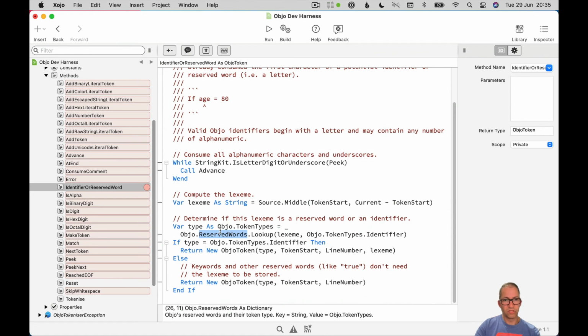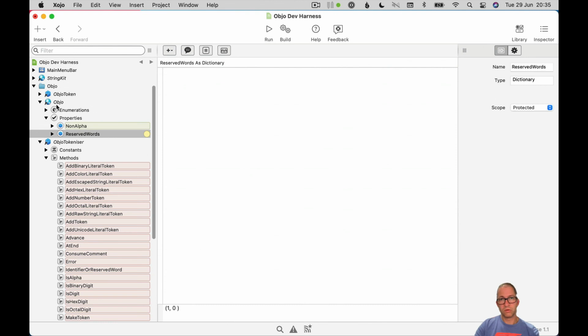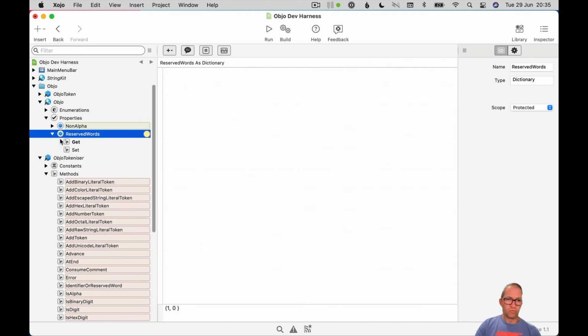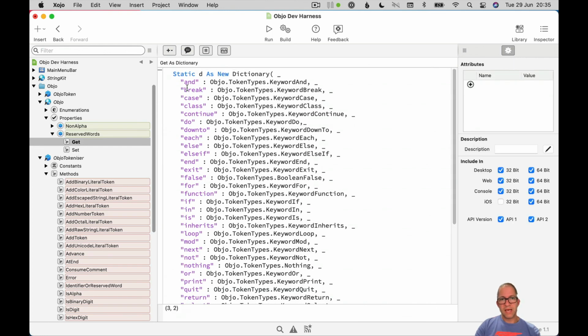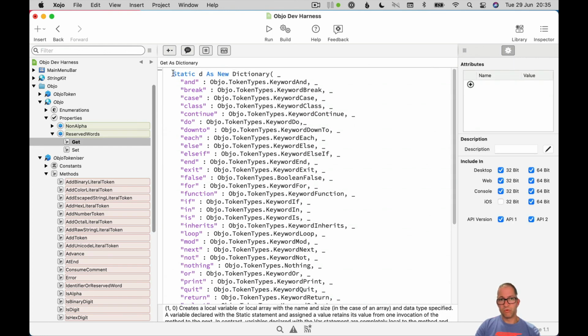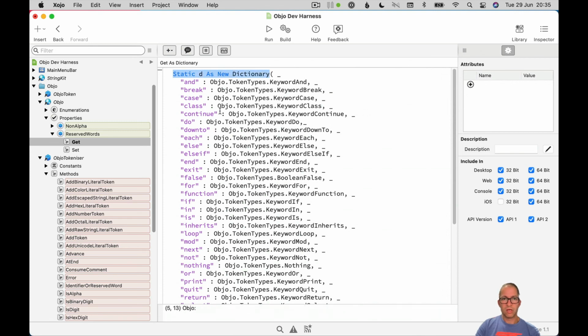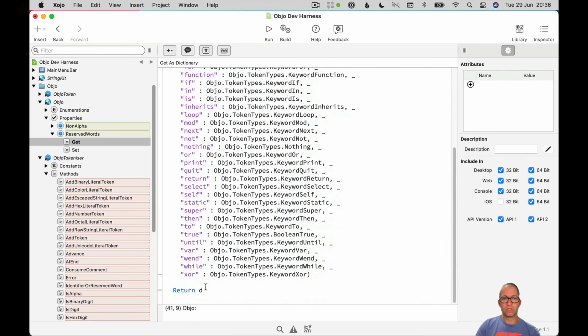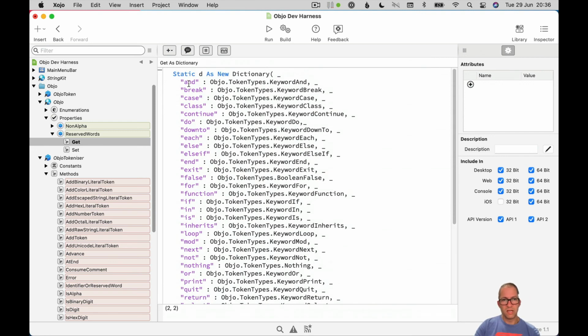So let's take a look at reserved words. You'll see it's a computed property on the Objo module. It's just a read-only dictionary. And in the getter, we do this trick that we've done before. We declare a static dictionary, we initialize it, and then we return it. That means the first time we access this property, it has to initialize the dictionary. But subsequent calls don't reinitialize the dictionary. It just uses the static one it already has. So it's really quick.